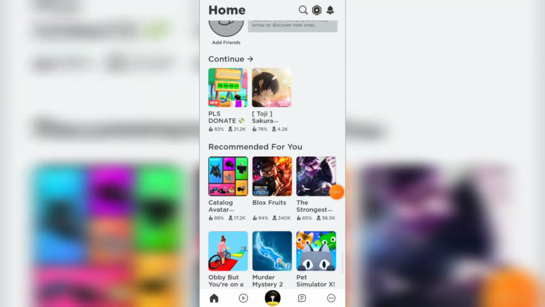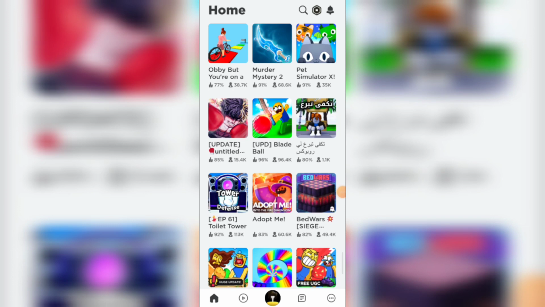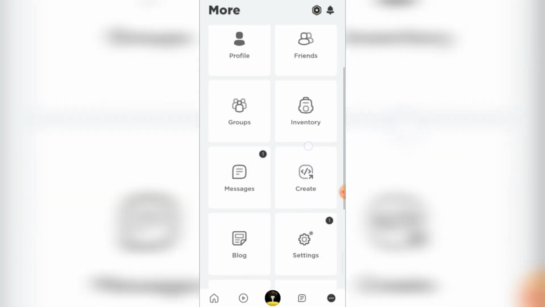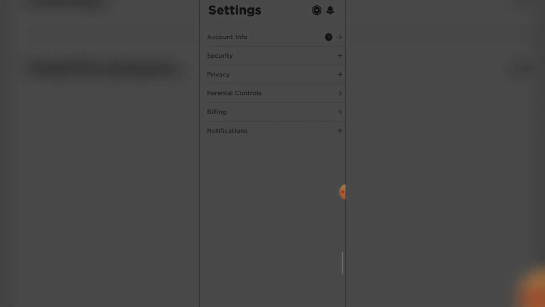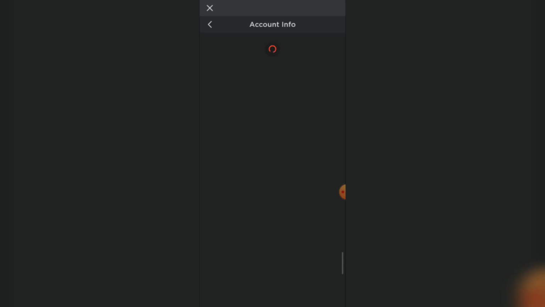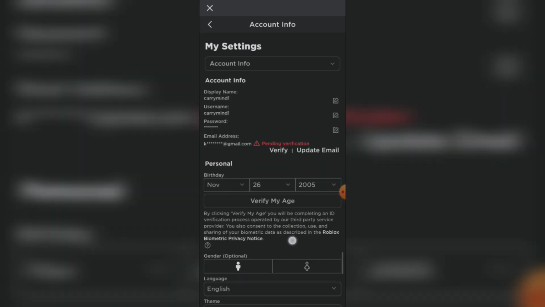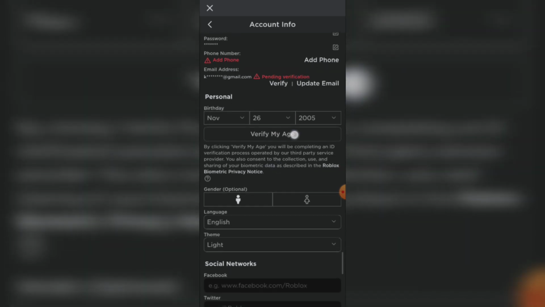Everyone, in this video I'll be showing you how to enable or get voice chat on Roblox. First of all, you have to tap on the three dots. Now you have to go to settings, and then click on account info.